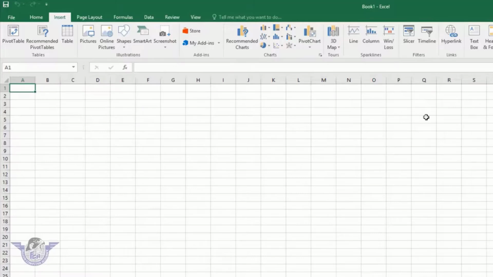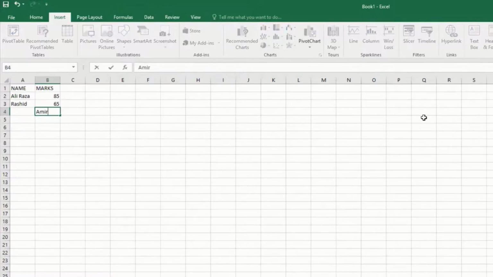For example, here I have typed Name. And after that, I type here some students and their records, and according to that record, I want to convert it into a chart. I have typed here Alireza, 85 marks for this one. Now we are going to type in the name Rashid with 65 marks, and then we will type Amir right here. Let's change its marks to 75, and then I'll change the marks here to 93.